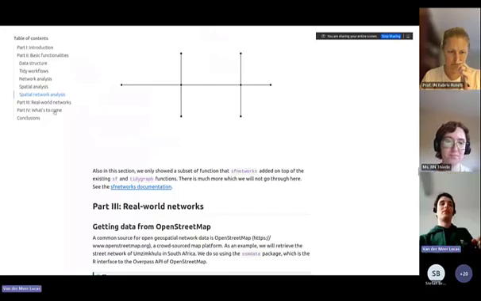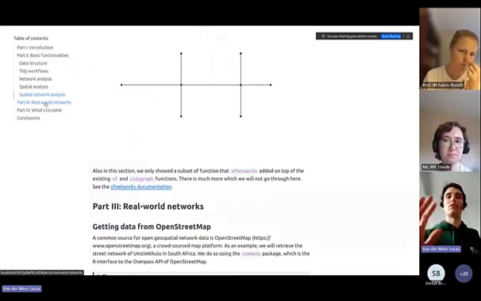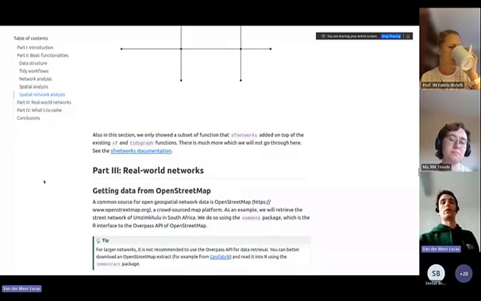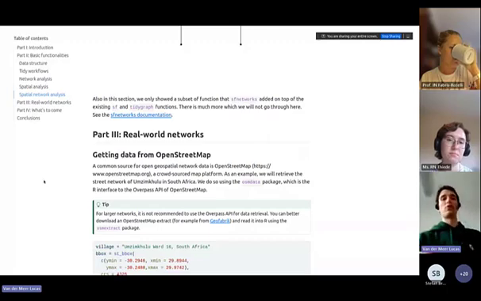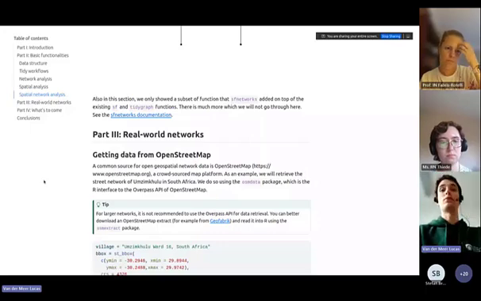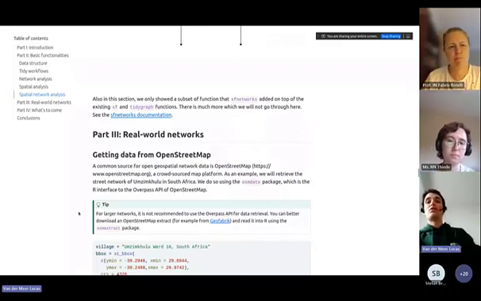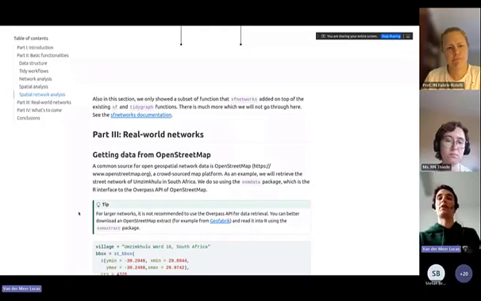Then part 3, real-world networks. We've now only looked at abstract networks that we created by hand just to show some examples. But now we go to real-world networks, and a common open data source for geospatial networks in the real world is OpenStreetMap. I think most of you might have heard of it. It's a crowdsourced map platform that allows you to extract all different kinds of data from these maps.